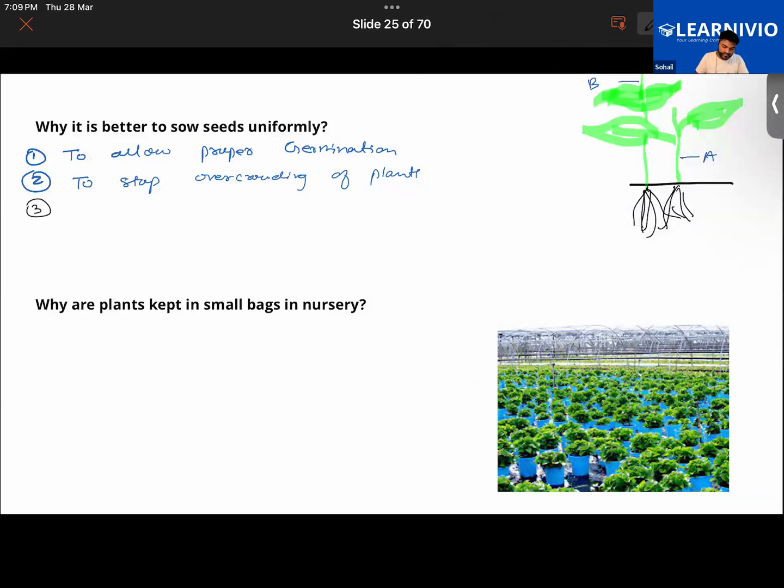So third thing is that why is it better to sow seeds uniformly? Because another reason is that it avoids competition between plants for nutrients and sunlight. Okay, no? So that is the reason why we are sowing it at uniform distances.